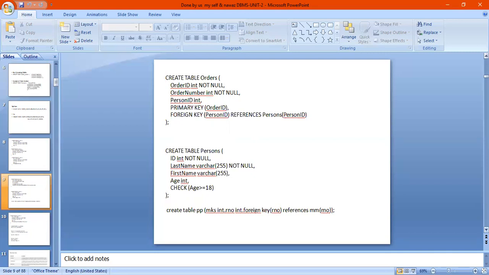Next, create table, for example, we are inserting some marks of integer, roll number of integer, foreign key is roll number, references the other table in the bracket, roll number. That means we are relating two tables, where in one table it is a primary key, referring to the other table as a foreign key.